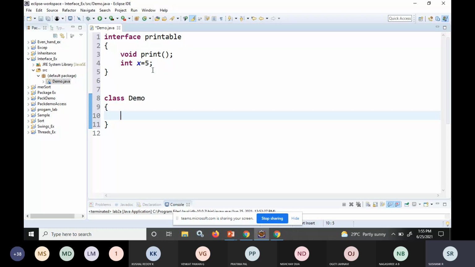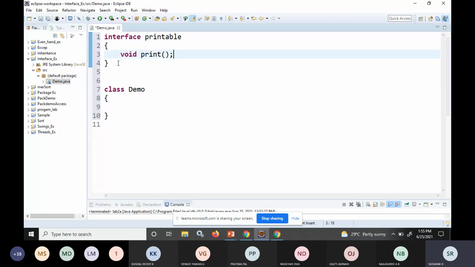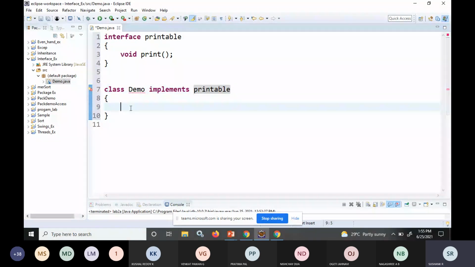We'll just simplify this. This interface contains only one function, the print function. Now I want to use this interface. In order to use it, I have to use the keyword implements followed by the name of the interface. The name of the interface is printable. I'll just copy and paste that. After writing that, it is my responsibility to write the logic for the print function. So I'll write void print.